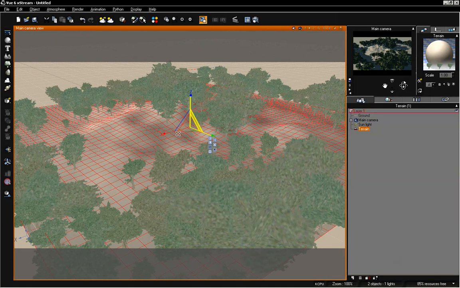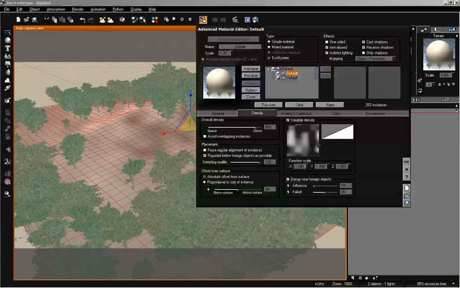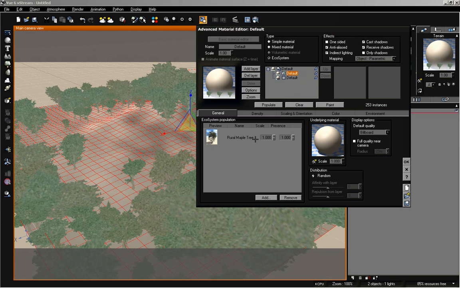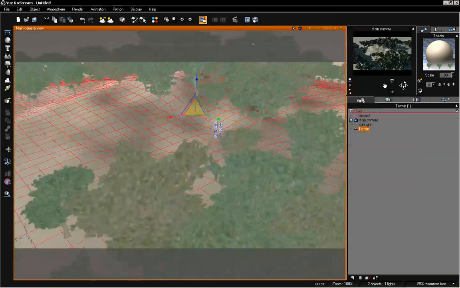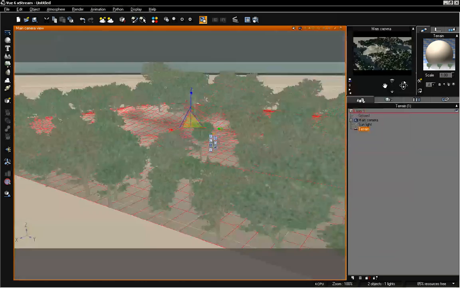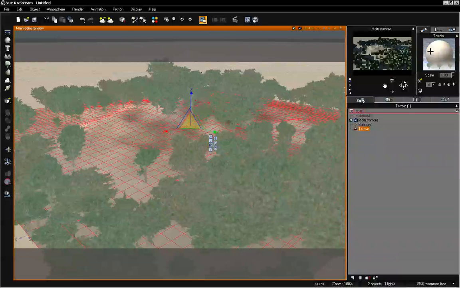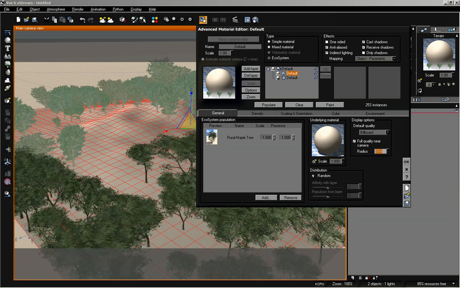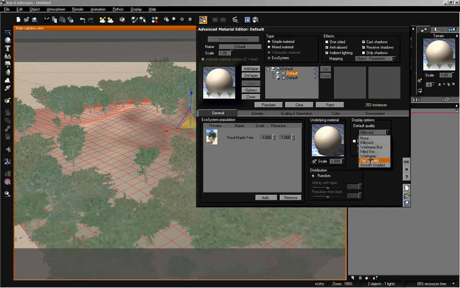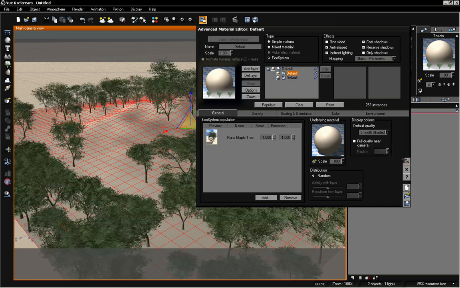If we need to, we could change the preview quality of our plants, and if we go to the General tab within the Material Editor, with that ecosystem layer selected, I can turn on full quality in your camera, and it looks like at the moment that is not showing up. If we increase our radius, we'll be able to start to see all of those instances, but I'm going to go ahead and turn off full quality in your camera and just change that to smooth shaded.